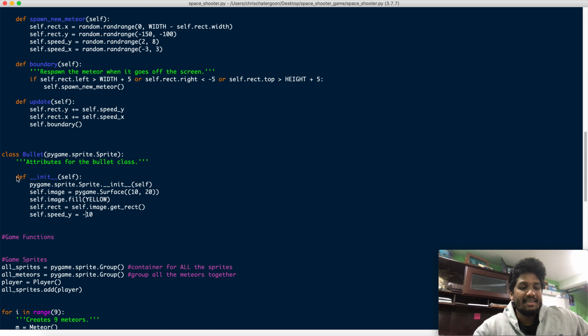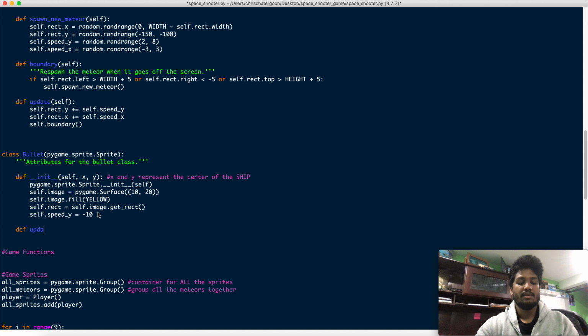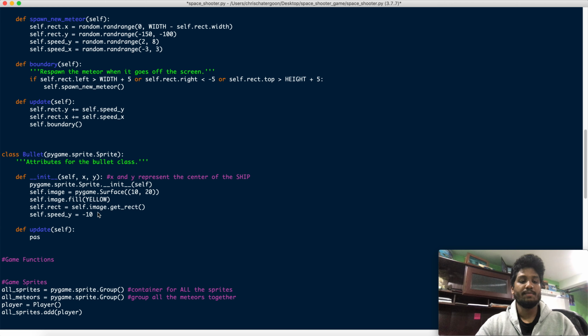The second thing is in this init function, where all the attributes are initialized. I'm going to pass two things: an x and a y. The x and y represent the center of the ship. So wherever the ship is, the bullet is going to be formed in the middle of it. Then we'll just have def update, and we'll just put pass for now, which means we'll come back to this. I can run this, and there won't be any errors, perfectly fine.